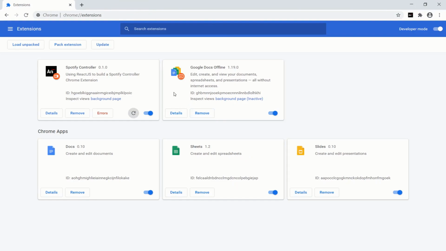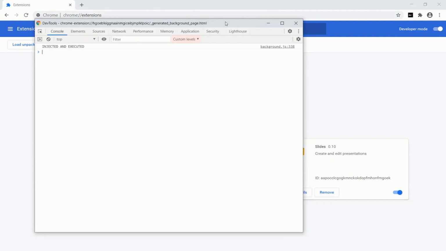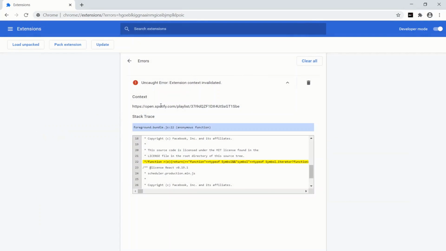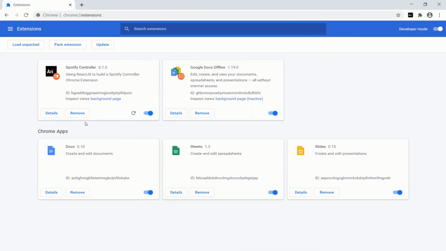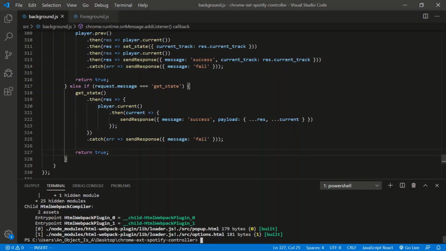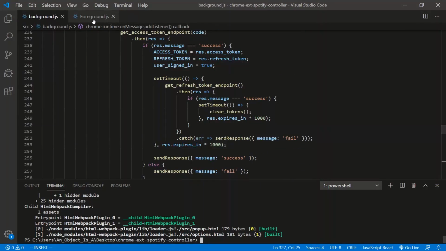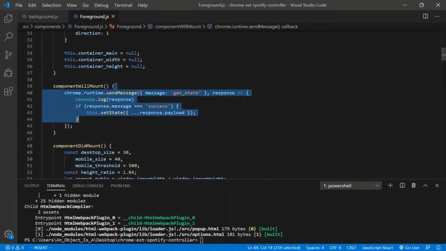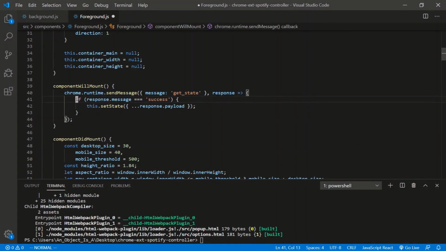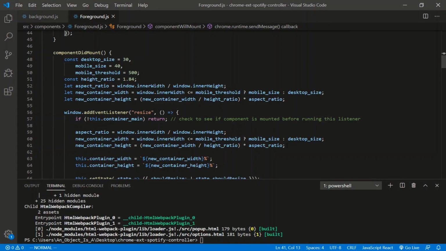Let's close that. No, not that. Errors, errors, errors. Extension context invalidated. I think it was an old version. All right, so it's taking the state as soon as it updates. That's good. I did have the console log response, excuse me. So let's move on to the options page now.